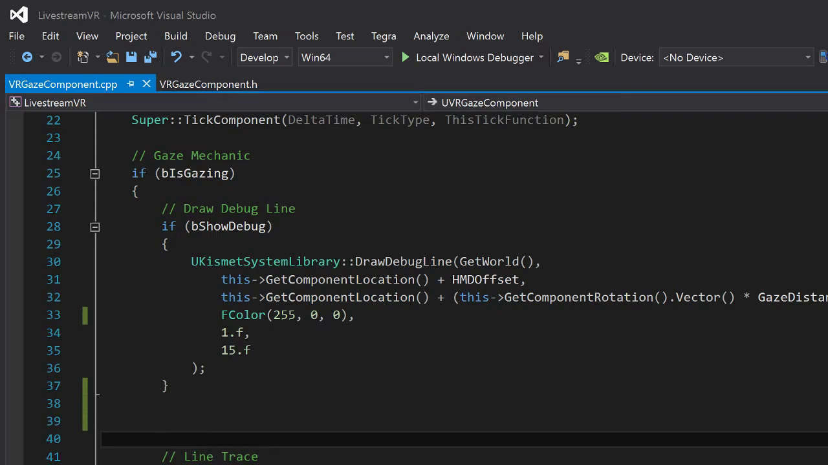Okay, so if we do that, I'm just thinking we need a line. So we've done this. Now we need to do the actual line trace itself. And to do the line trace, we're gonna use line trace by channel. Just trying to remember.